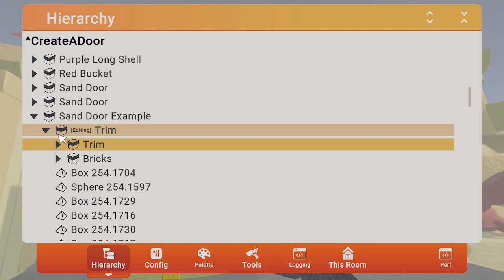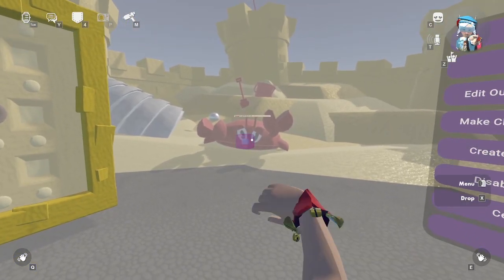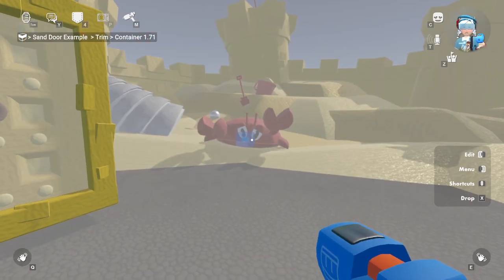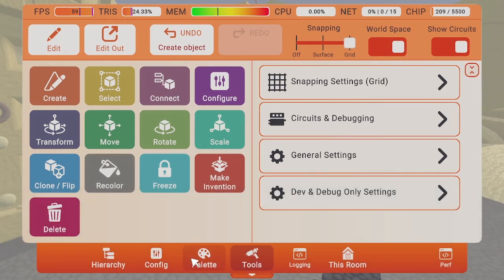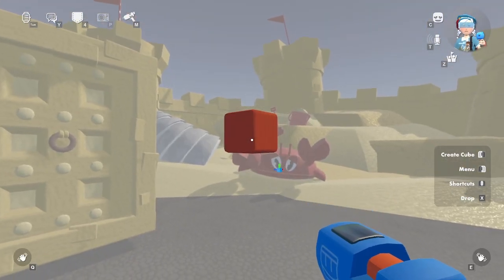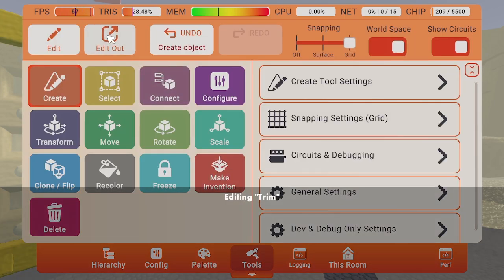To simplify this, consider it like working with folders. Sand Door is the main folder, we call this the parent. And the new container is a folder inside it, so subcontainers are called children of the container they are under. Create Basic Container creates an empty container that you can edit into and add shapes, props, or circuits. For example, this container would be a child container of the parent container, Sand Door in this case.